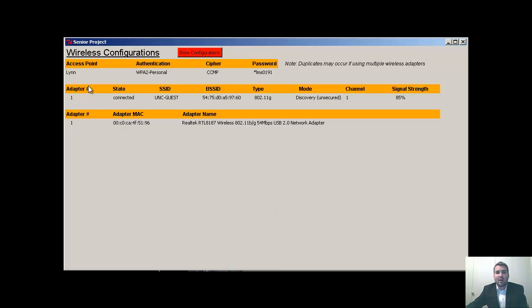I have here my wife's access point, she called it Lynn, the authentication, the cipher, and lastly the password that was used. So that way whenever you are within range of your access point, it automatically reconnects you with that password. This is all stored per adapter. If you have multiple network interface cards that are wireless capable, it'll have multiple different stored profiles.